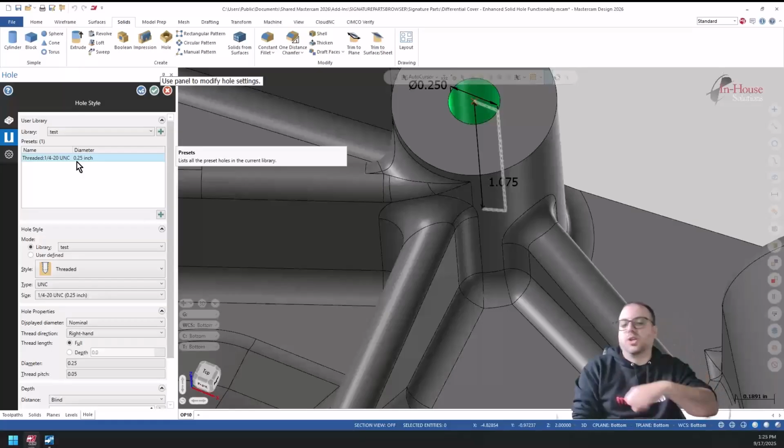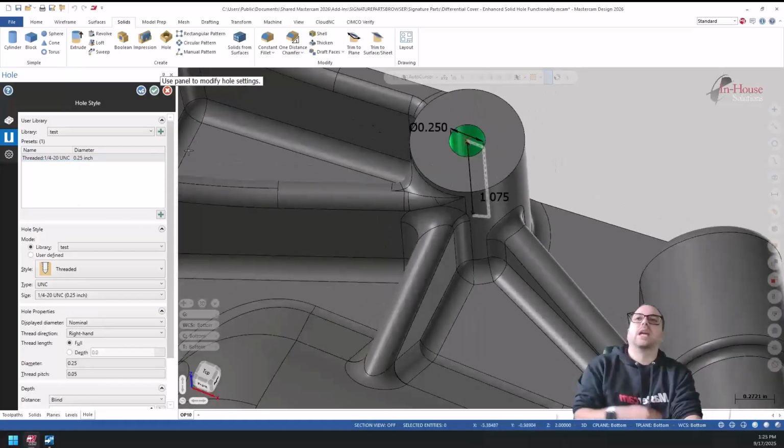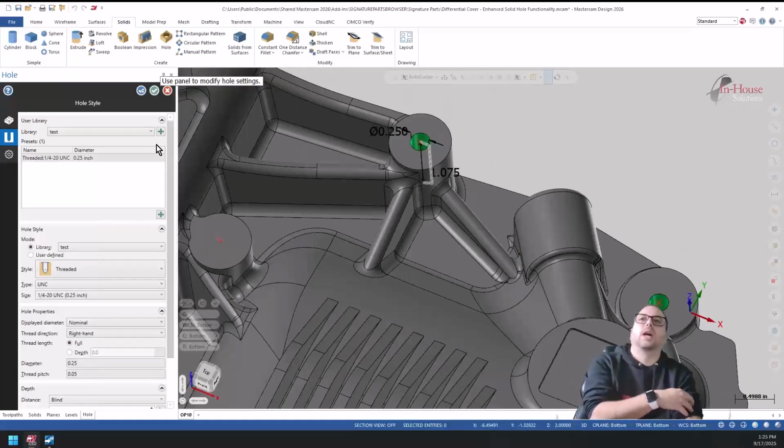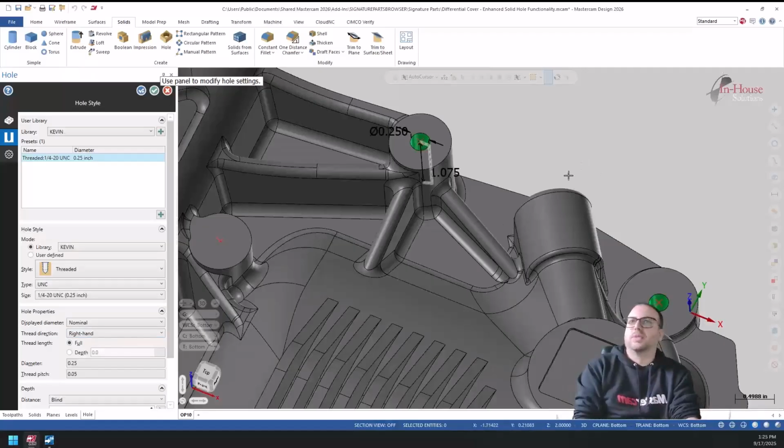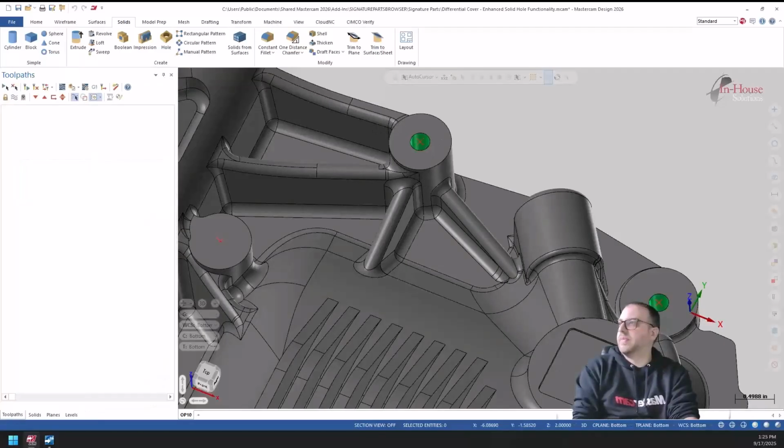Let's say I do my own fixtures and I always need to design a quarter-inch 20 UNC thread. Well, I can save that in, and then whenever I need it, I open up the proper library, select the proper feature or preset, and it will fill out all the information for me about diameter, depth, and everything. So definitely, if you are designing holes in solids, think about using the solid hole features, and with the new functions, it just makes it even better than it already was.